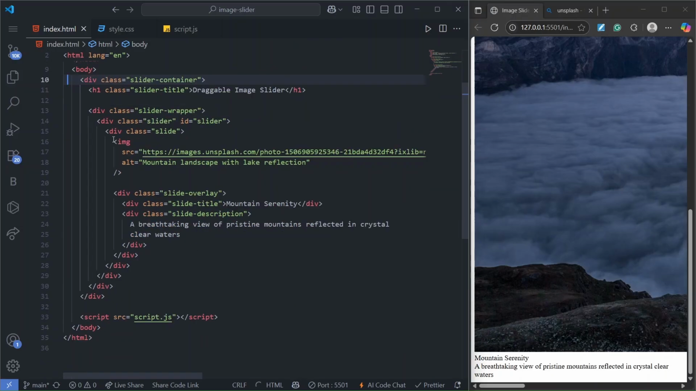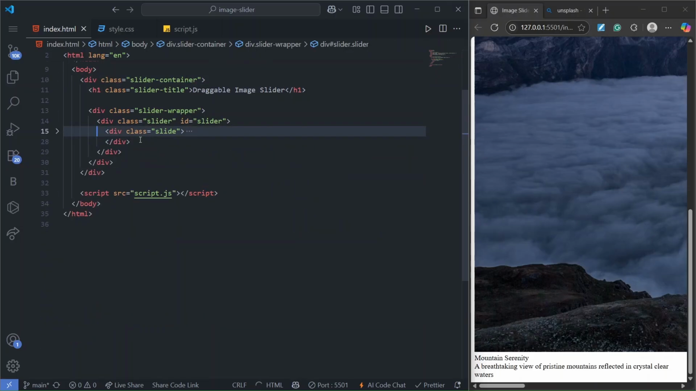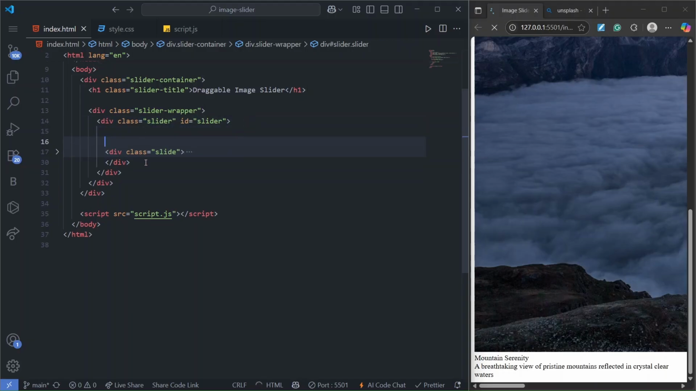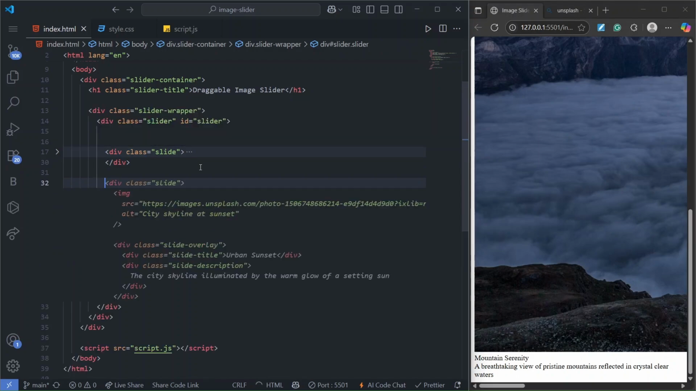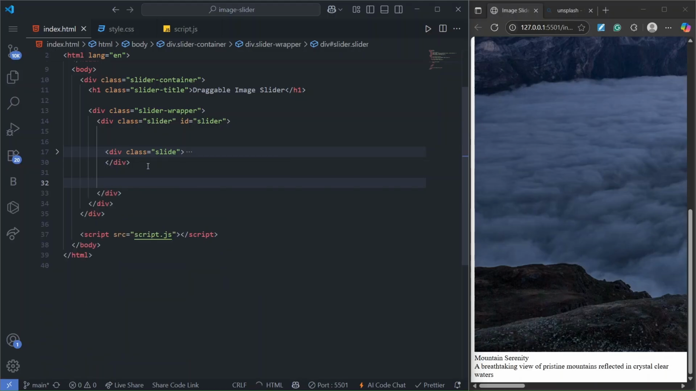So here you can see that we have a div slide, right? This is the div slide. So this div contains our images, right? In this we have one image, but we need four images. So if you want three images you can use three divs, right? And we have to change the link of the images, right?